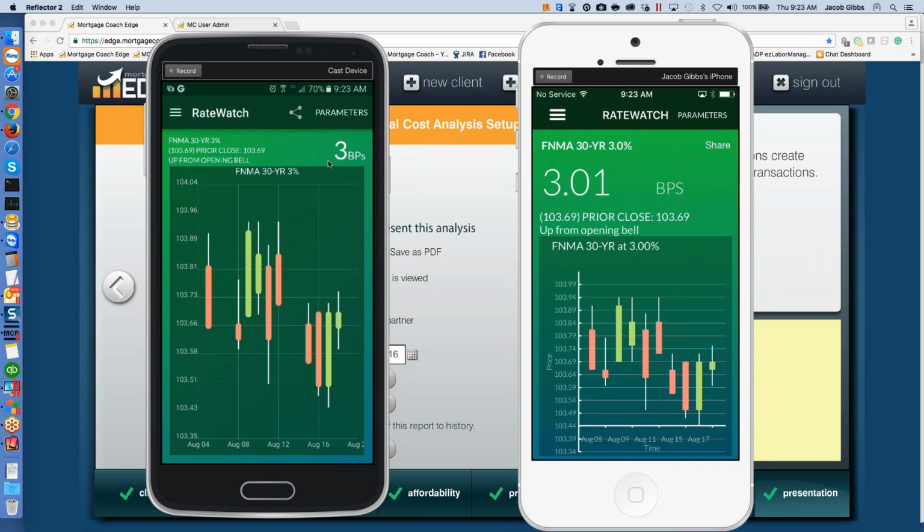And on the other side of the coin, if we go up 20 basis points, how long does it take your lock desk to give you better pricing?